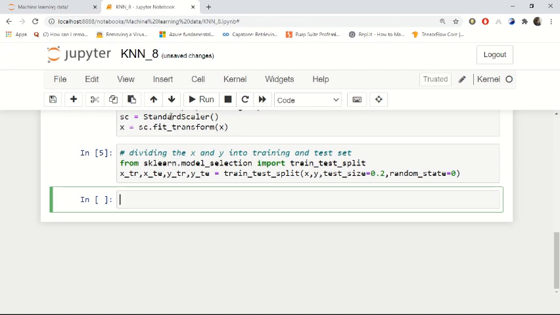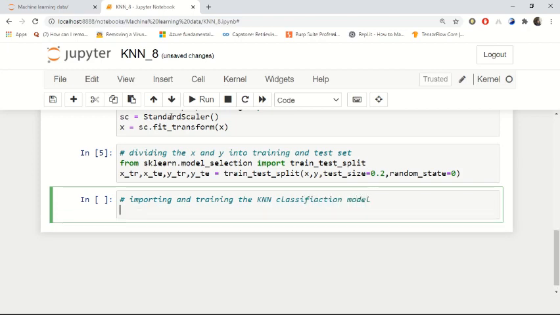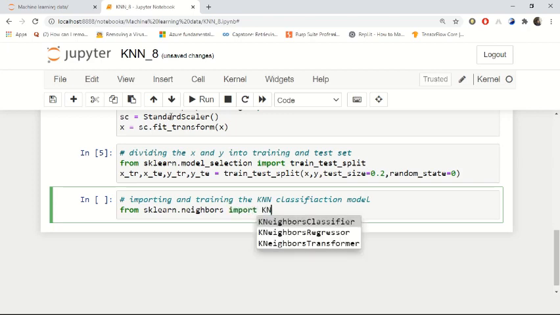Once we are done with the splitting, as usual we are going to import our algorithm. So importing and training the KNN classification model. Then we write from sklearn.neighbors. So the module name this time is neighbors. Import KNeighborsClassifier. So here we have KNeighborsClassifier.